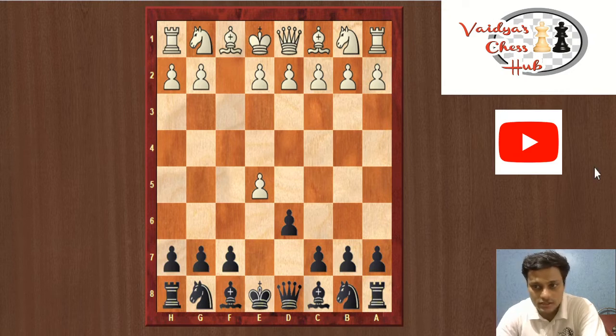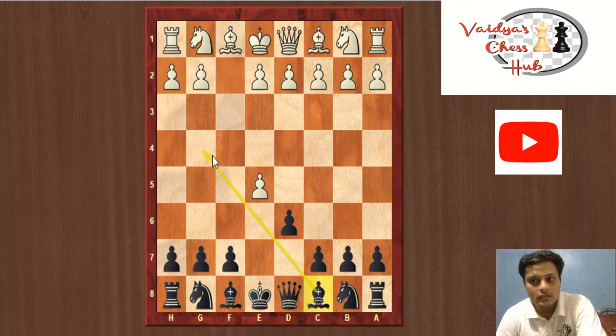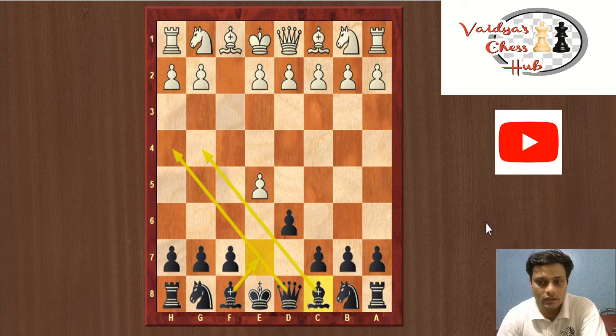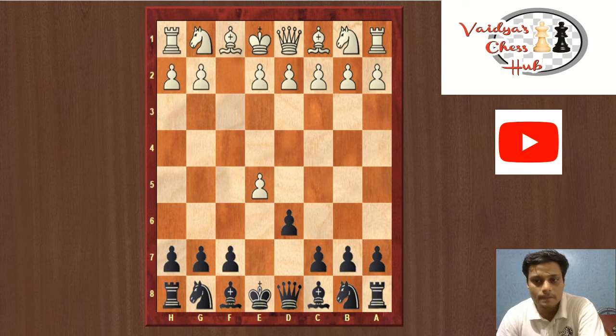In the process, what black has managed to do is to open up the diagonal for the bishop. And of course, his queen is ready to come into action. His bishop can come in and join the action. So this looks good already. So we are done with the first 2 moves, and now time for us to probably get our notepad.